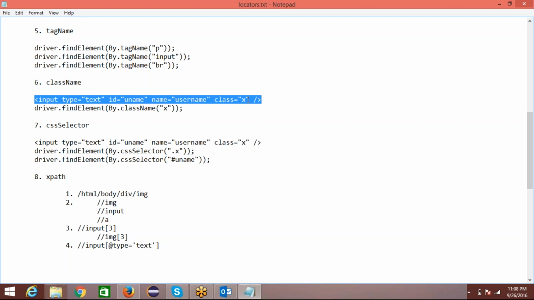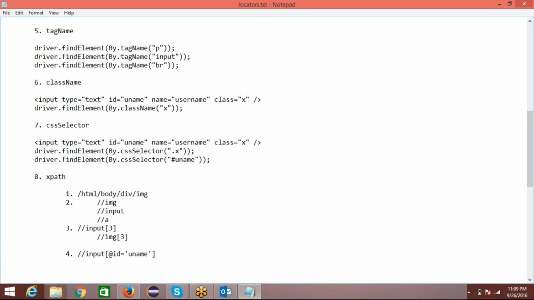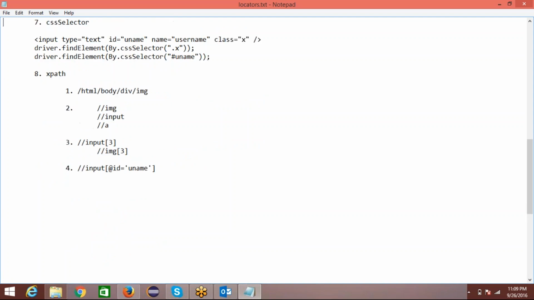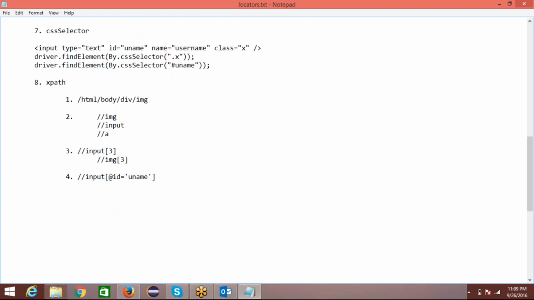So are you clear in this concept? You can use any one of the attributes which is present in the input, like ID equal to uname. It will directly pick that input tag instead of writing from the top. Do you understand that? Yeah. Okay.